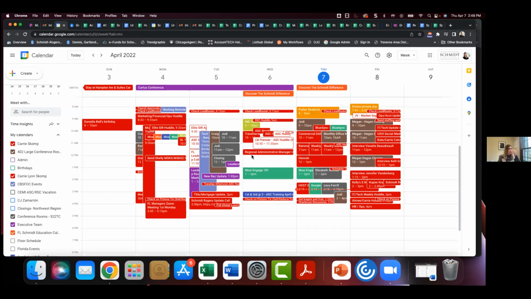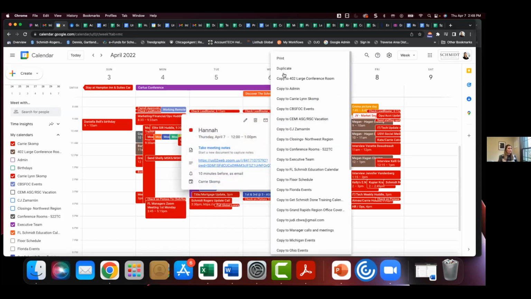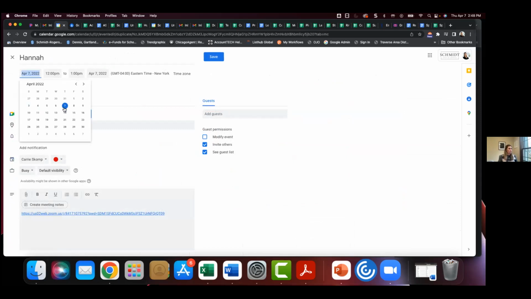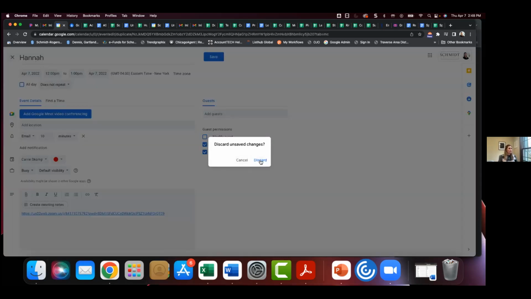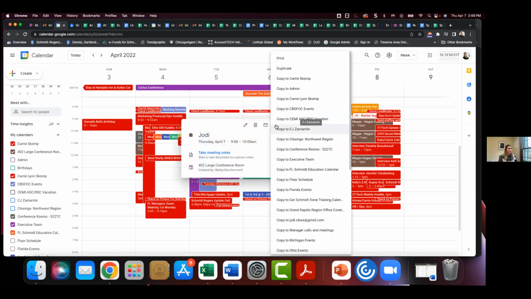Now say that maybe you have three different things coming up and they're all similar, but they're not the exact same events. You can duplicate that and then it pulls in all the information, but then you can just change the time. So maybe your son has soccer practice on Thursday and then again on Saturday and then again on Tuesday. You can duplicate those events so that you're not starting from scratch every single time. And again, you can do that without fully opening it by clicking the three little dots and clicking duplicate.